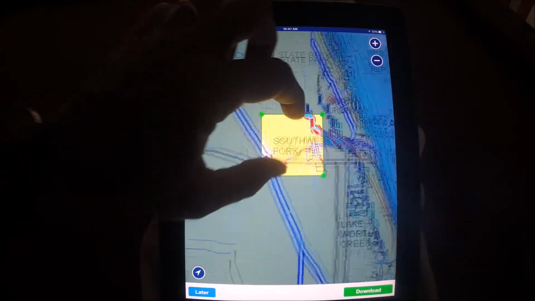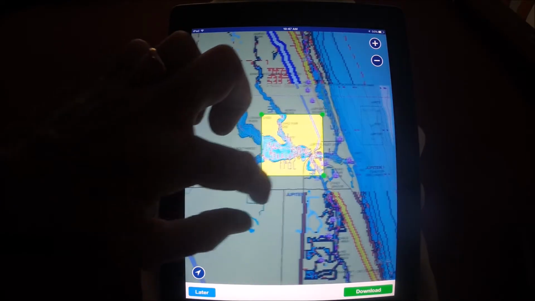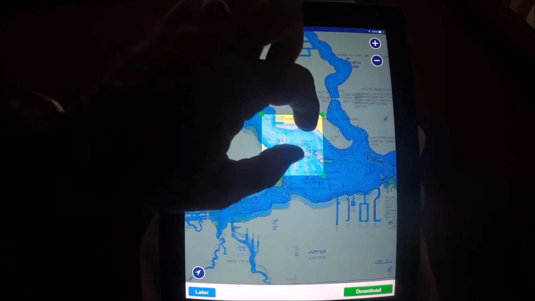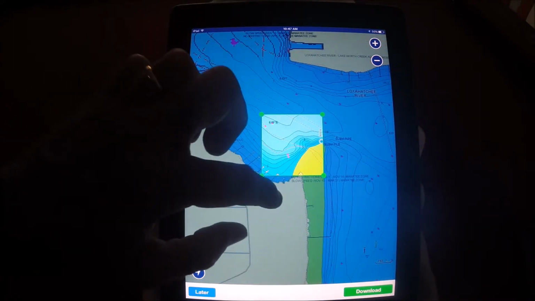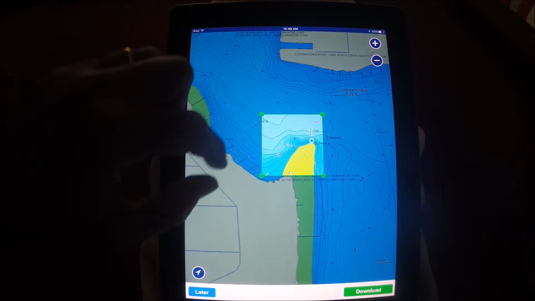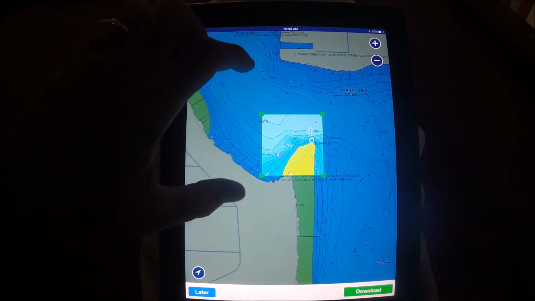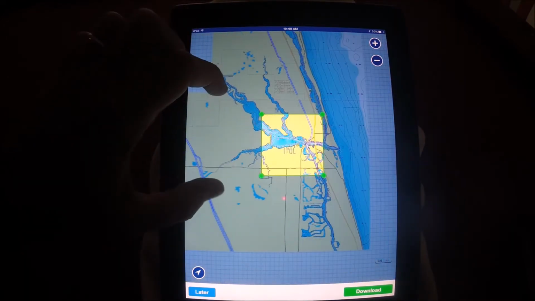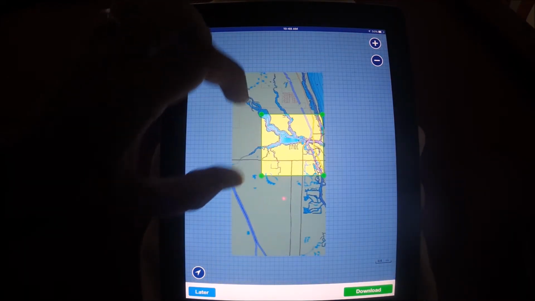So let's go in a little bit on Jupiter, go up the fork of the river a little bit. Just to give you guys a before, this is kind of what it looks like. You can see the shoaling there, some of the contours around that. That's going to give us a chance to come back and look at that. So let's download that whole Jupiter area.